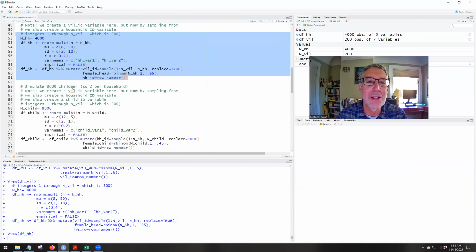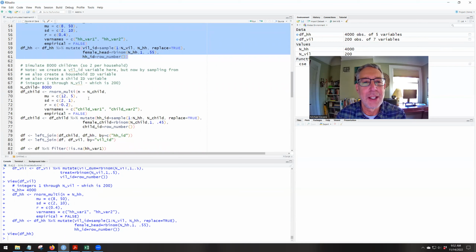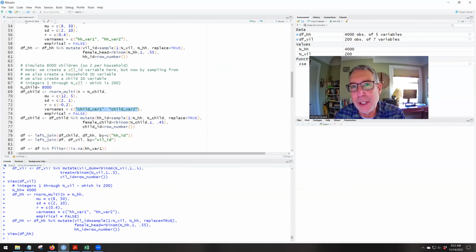Now we're going to create 8,000 children. On average, two children per household. We'll just have two variables again for the children, child variable one, child variable two. That might be their age, it might be their height.